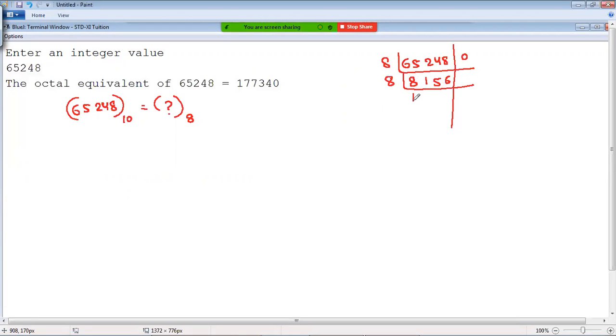8 1s are 8. Now 1 is a fresh number, so 0. 15. So 8 1s are 8, 9, 10, 11, 12, 13, 14, 15, 76. 8 9s are 72. So 76 minus 72 is 4. Now 8 1s are 8, remainder 2, 21. 8 2s are 16. 21 minus 16 is 5, 59. 8 7s are 56. Remainder is 3.